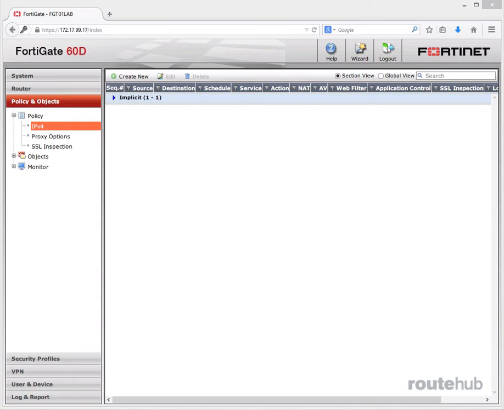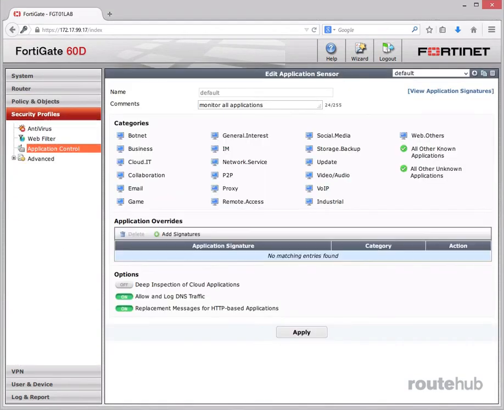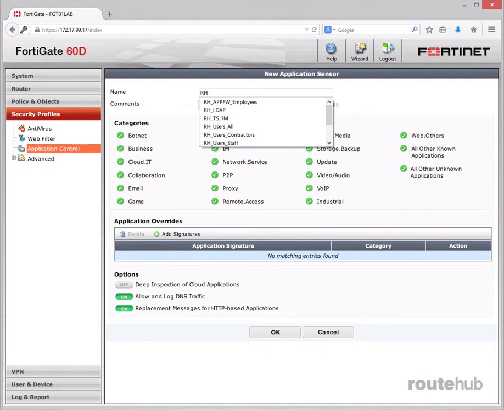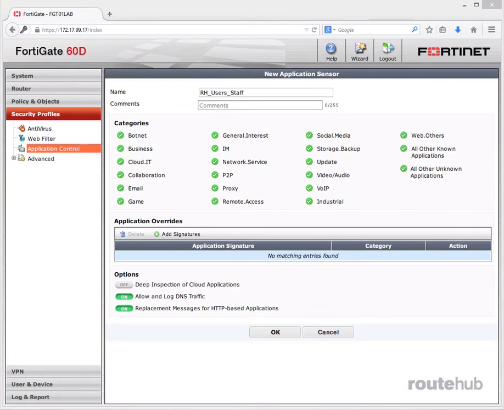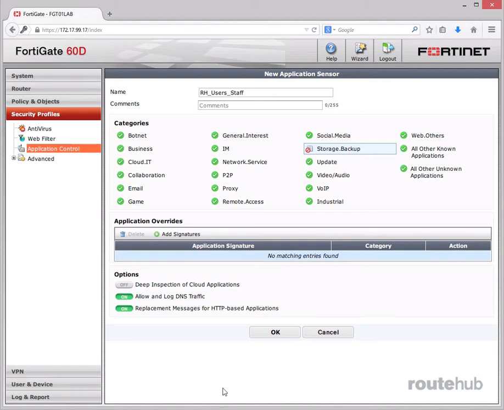So to begin, let's go to Application Control under Security Profiles. Okay, we will create a new profile. And this will be used by our staff users. Okay, and in this particular profile, we want to deny storage backup like Dropbox. So we'll go up here and we'll select block. But our staff users will be able to access other applications and sites. So once we're done, let's go ahead and apply our changes.